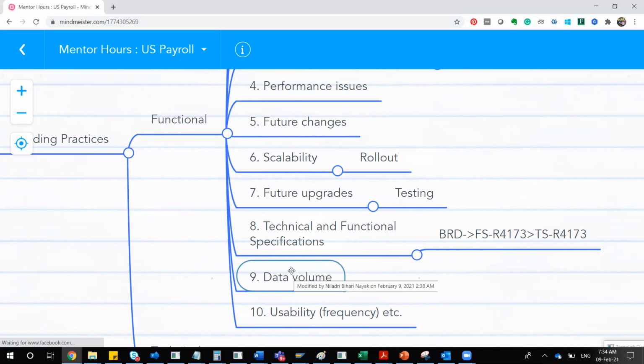Suppose you are uploading a certain document. Let's say in ESS, employee self-service, whenever you are declaring a certain tax or reimbursement, you are uploading a proof as a scan copy. In those cases, the volume of those attachments can also cause performance issues, and you have to monitor that data volume, not only the data but also the attachments. Again, it's a little technical, so you can talk to your SAP Basis team.